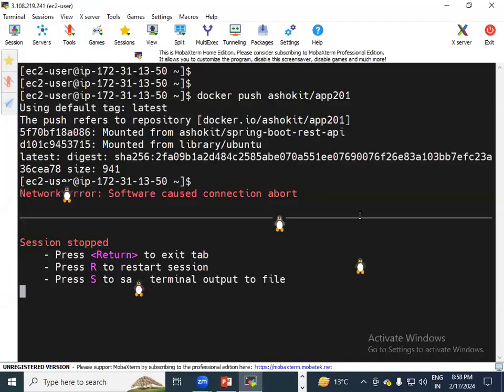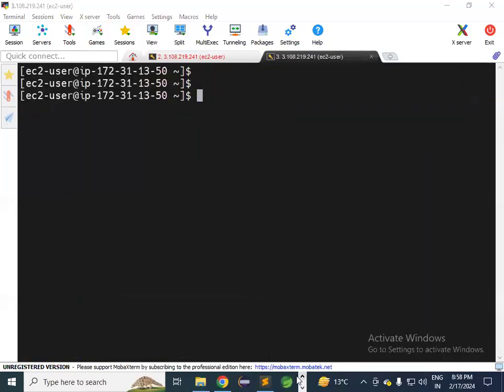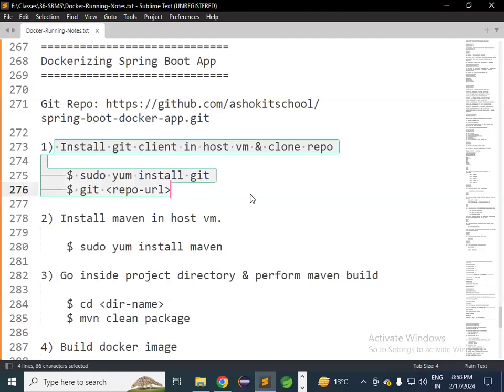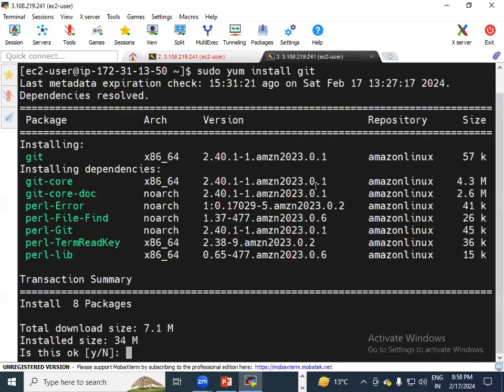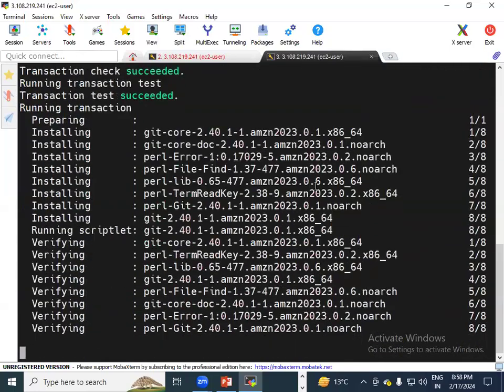Yeah, it is disconnected. Press R. Okay. What is the first step, guys? What is the first step I need to follow now? Install Git and clone the repository. Okay. How to install Git? Sudo yum install git. It is installing Git. Press yes. Git client is installing in my system.